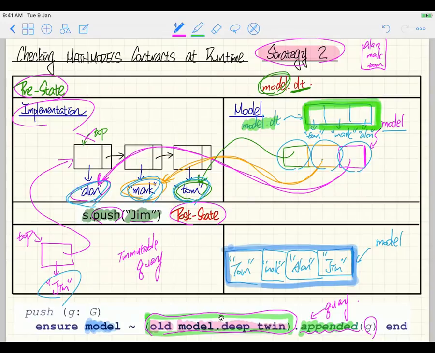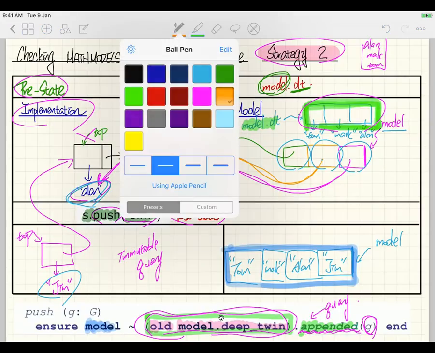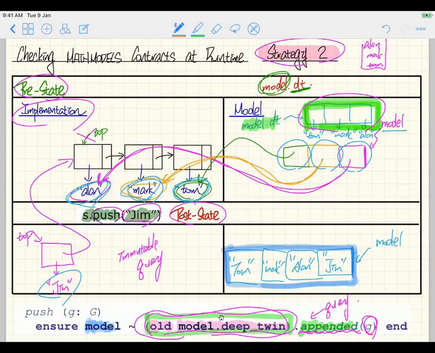So now what we're trying to say is, if I say old model.deepTwin, which is this guy over here, dot appended with G, and G in this case is simply Jim. So notice what's going to happen here. I'm going to append Jim over here to the sequence. Now I'm comparing this sequence with the blue sequence. They should be the same. Are they the same? Yes, they are, in the same order.